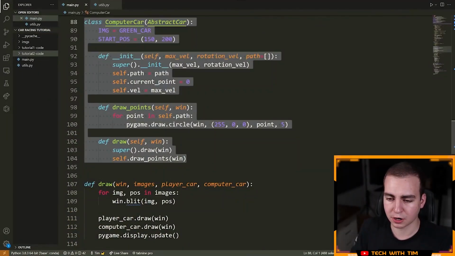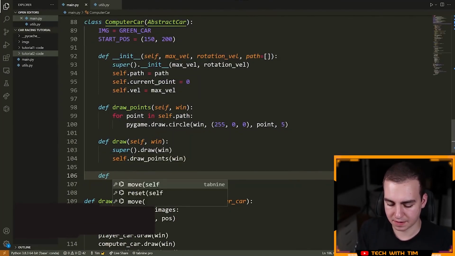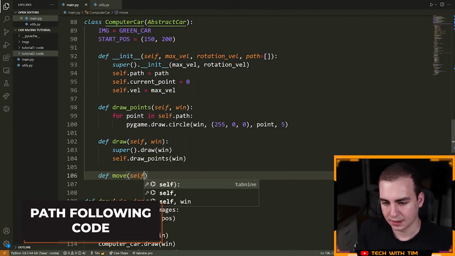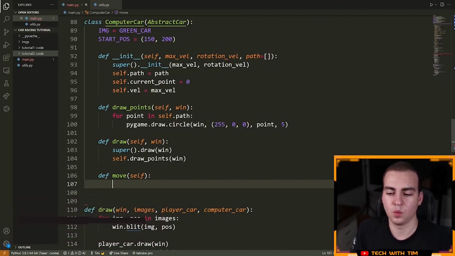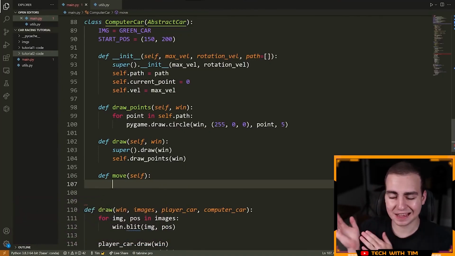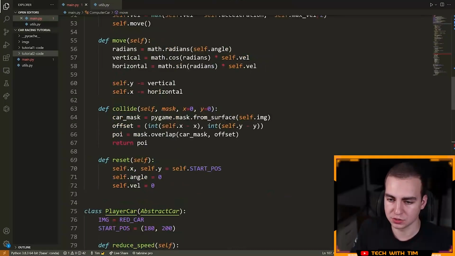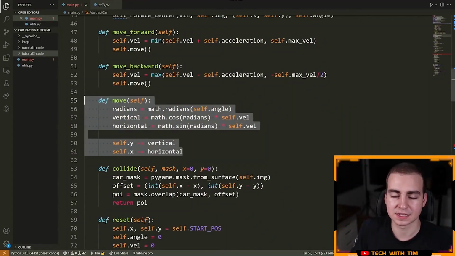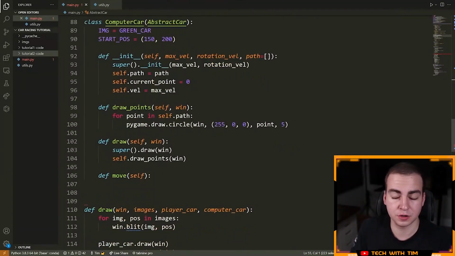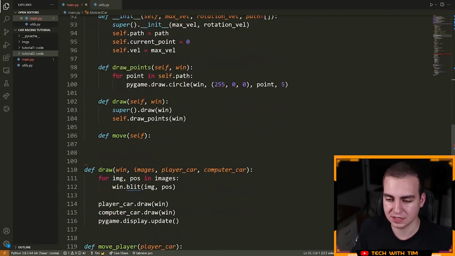I'm going to go into computer car and define a move method. Now this move method is special because when I'm moving, I need to move towards a point. So the first thing I need to do is angle the car in the correct direction. And if I am in the correct direction, then I can start moving towards that point. And we already know how to move. We can just use the move method that we have inside of here, right? If we're angled in the right direction and we're going by a static velocity, then that's fine.